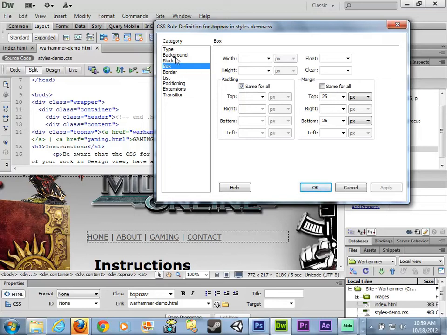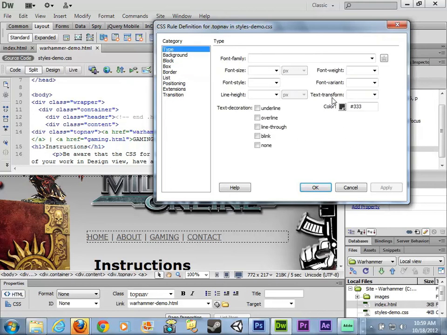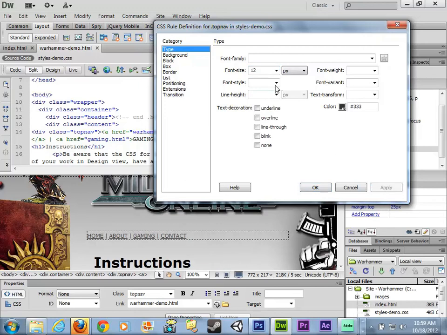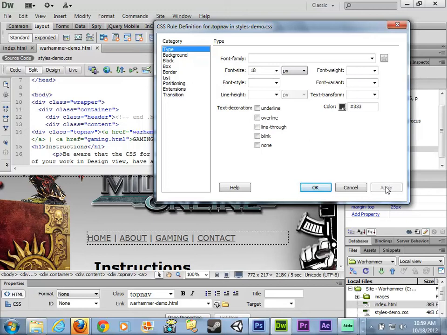And if I go to the type category, I can decide, you know, I want this to be a little bit larger. Let's see, is 12 pixels? No, that's too small. Maybe I want it to be like 18 pixels. Yeah, that looks good. Alright, and that's good. So click OK.